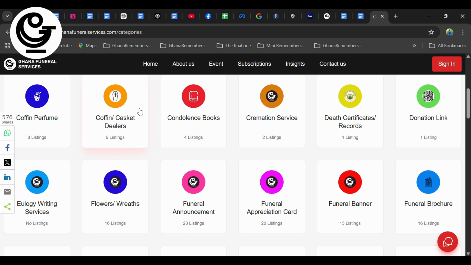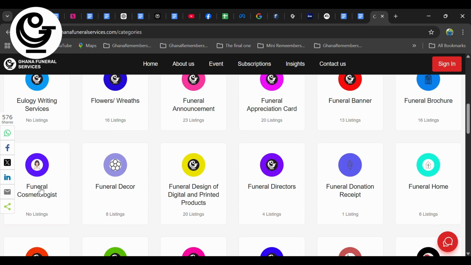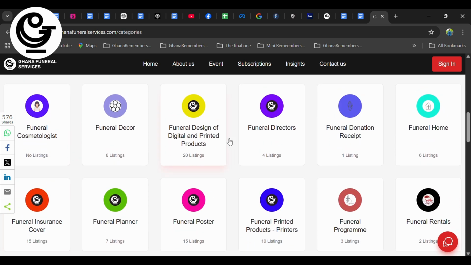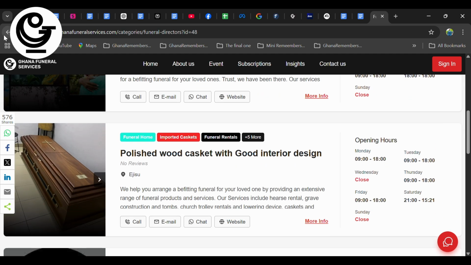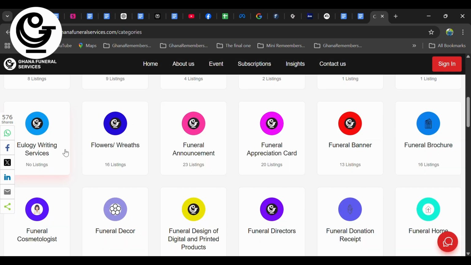You can also decide to go back and then open other providers you need. For instance, if you need a coffin perfume, or you need someone to write a eulogy for you, you select the category. Or perhaps you need a funeral director to take charge of your funeral, you select the category, and then you can find the various funeral directors. Once you do all this, you can communicate directly with the service provider.